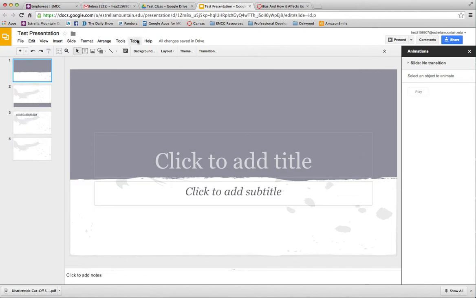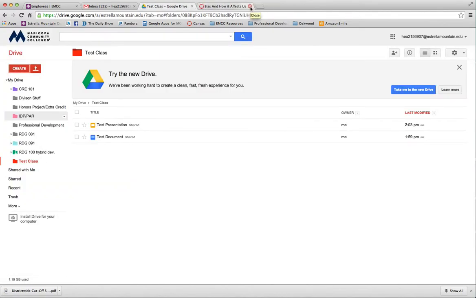One other thing that you can do, if you don't like any of the backgrounds that you have access to, you can also upload PowerPoint presentations to Google Drive and store them there. You can also upload any type of Word documents.